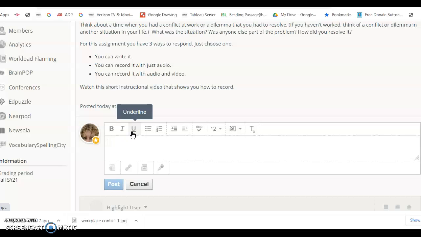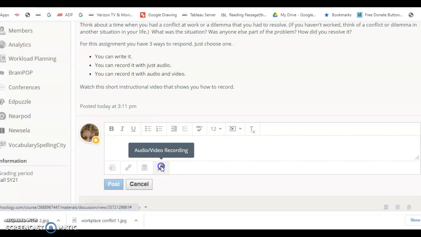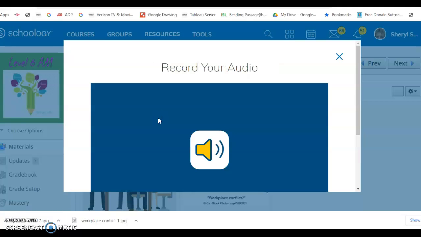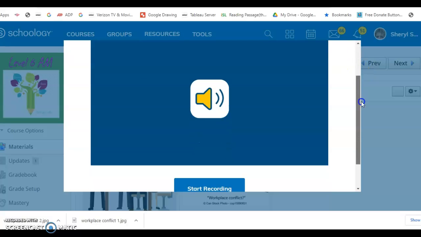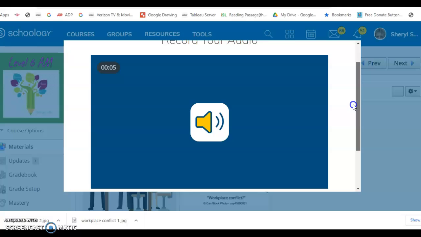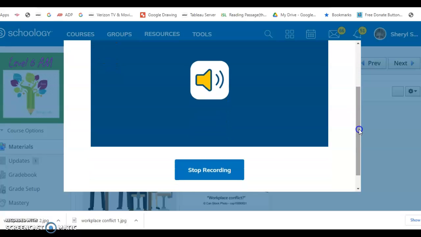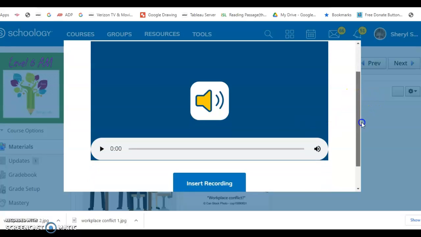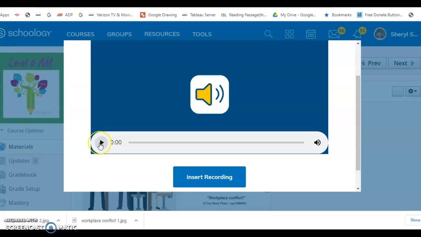You can click on the microphone and do audio only. And you just come here and you literally just start recording. And we are recording now, and here is the example: test, test, test. When you're finished, you click on stop, and you can listen to it if you want before, and then if you like it, you can insert recording.